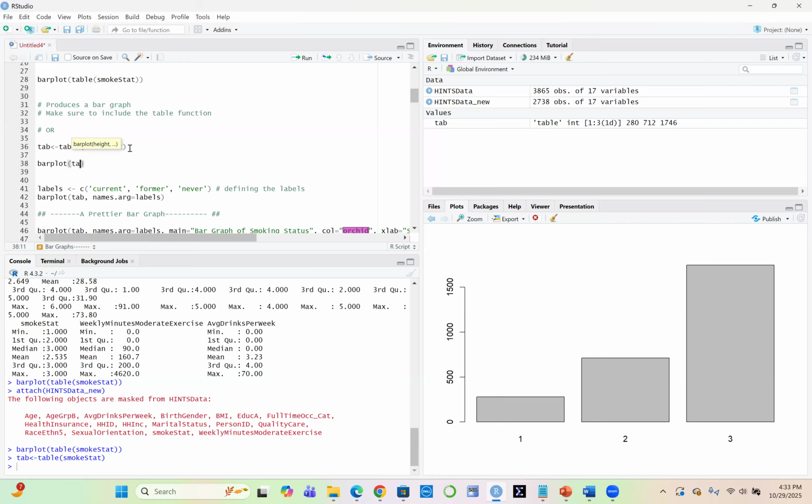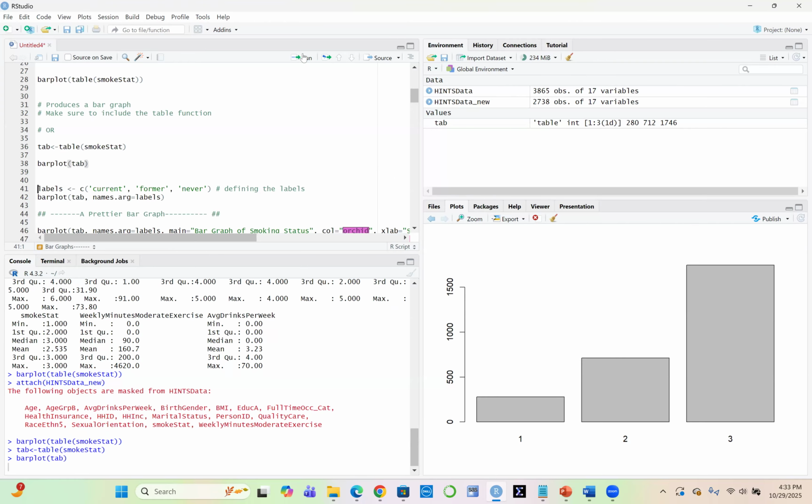Of tab. And that should still give us the same visualization of the tab. But now that I have created a table, I can use it in several different ways. Now what I want to do is include labels, because visualizing this has no meaning. So we would want to include some kind of label so that we know what one, two, three represent.